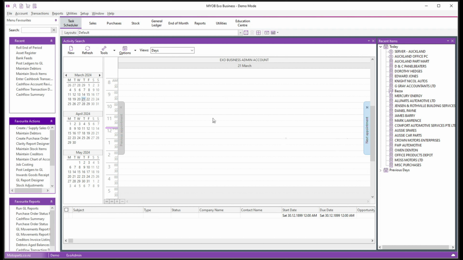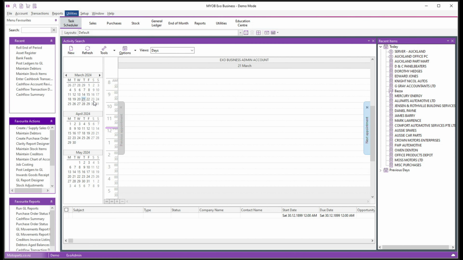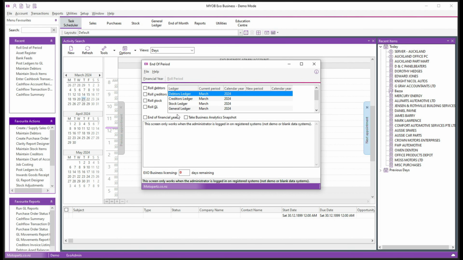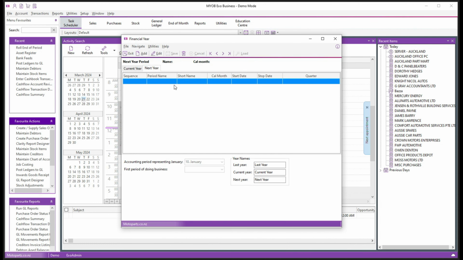Next up, open the end of period utility. So we go to Utilities and End of Period. Before rolling, we want to check the financial years and set up next year if it's not already been done. So if we go to Financial Year, we can see this is the current year, and then we go to the next year, and there's nothing there.